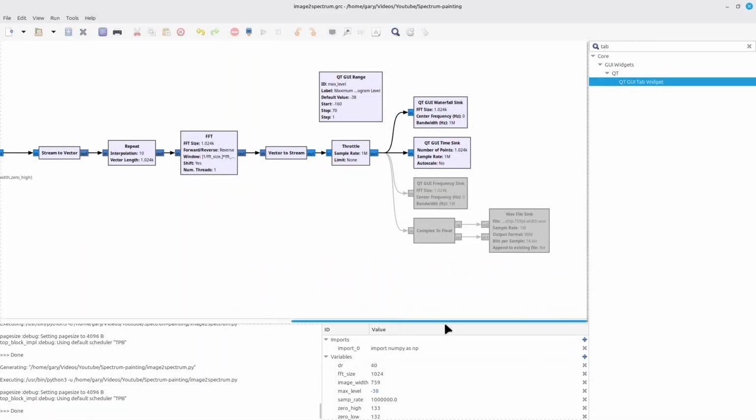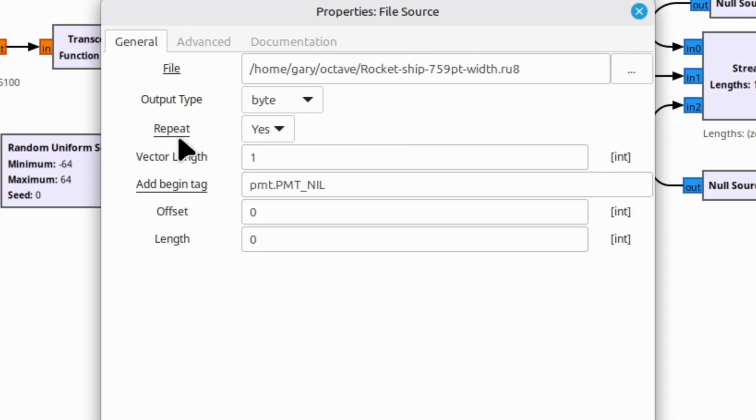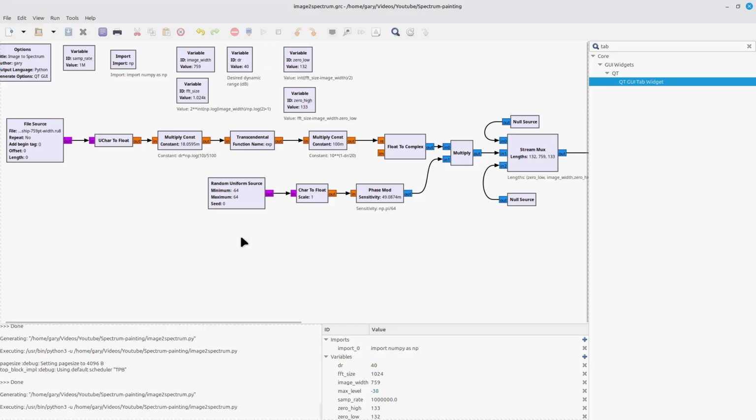Last thing that I want to do while we're in this particular flow graph is enable the wave file sink. When I actually create a file, I want to remember that I have this value over here, repeat, set to yes, and I want to change that to no. I want to make certain that I'm actually storing it to a file, so I make sure the repeat value is set to no. Otherwise, it's going to just run until you tell it to stop, and you end up with a very, very large file. With that, let me go ahead and run this.